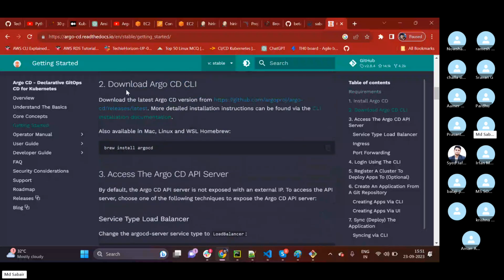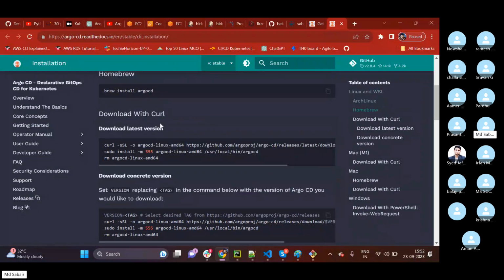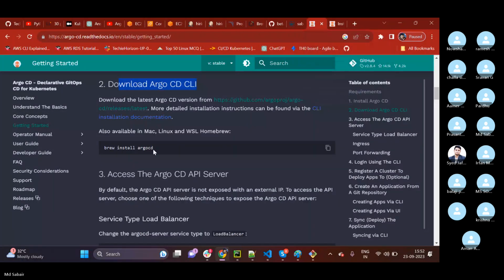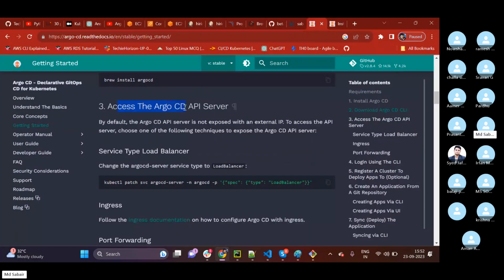And then if you want, you can download the Argo CD CLI. You can go to the CLI documentation from this link. Here, if you see this curl command, this will help you to install the Argo CD CLI. So with the help of the CLI as well, we can communicate. Okay, and then how do we access Argo CD?